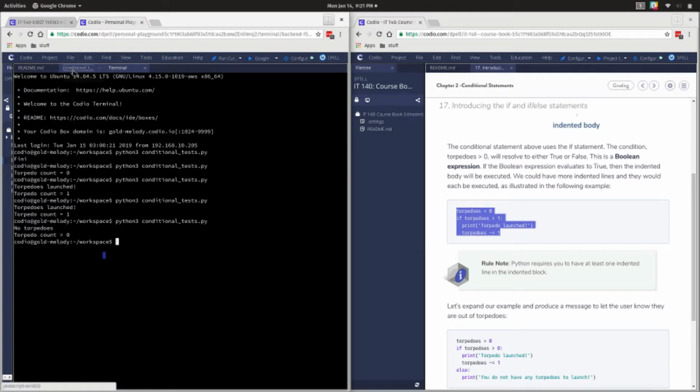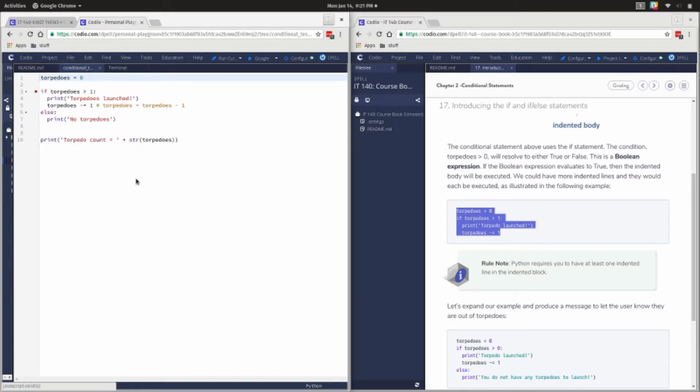If we look at that, you can see we are getting the no torpedoes because this if statement is not true. This if statement is false, so it does not print those 2 lines. It falls through to the else statement, and we'll end up printing that. And then, of course, it ends up printing the last line because the last line is not indented at all and is not in any of those blocks of code. It will print this last line regardless of the if-else statements.